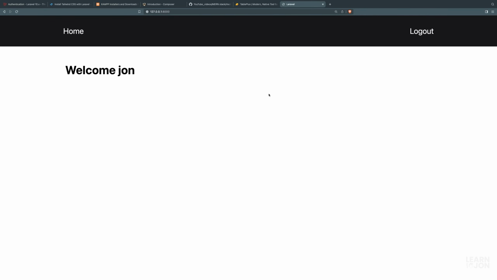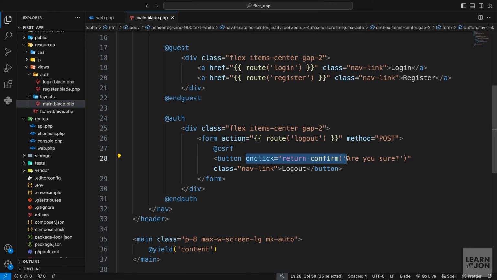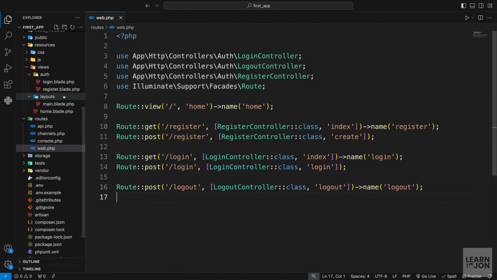All right, so this is the first step and it's quite easy. So now if I say cancel, we are not logged out. But if I say okay, we are. So this is the simplest approach. We can design this better later on. So next is that remember me token.